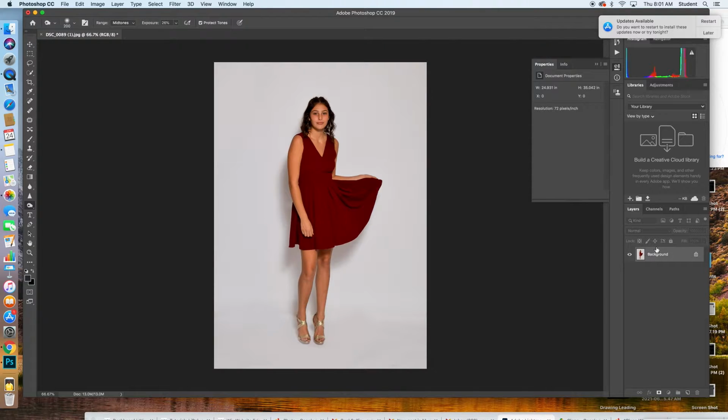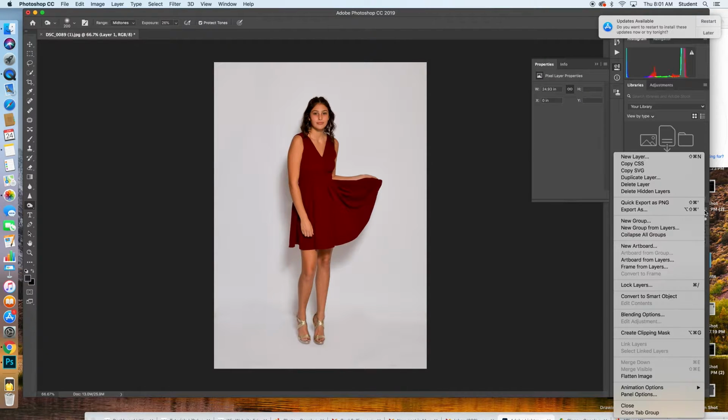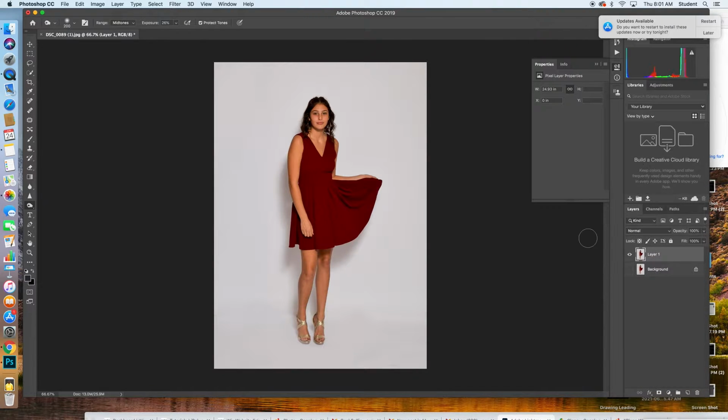So what I like to do is make a copy, Command J, and then hide the background, the original image. Okay, Command J. You can also make a copy there, duplicate layer. It has all these other options as well.